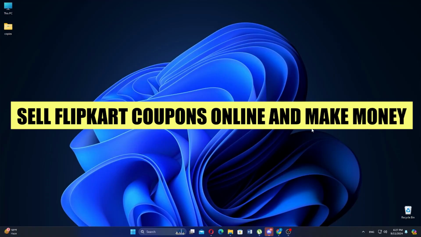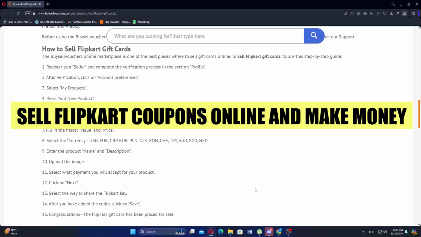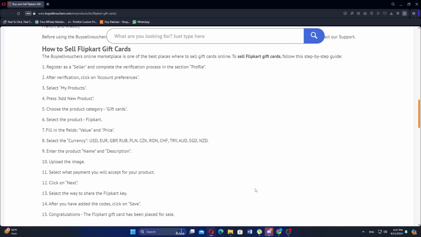How to sell Flipkart coupons online and make money. I'm going to show you how you can easily sell Flipkart coupons online and make money. First, register as a seller and complete the verification process in the section Profile.